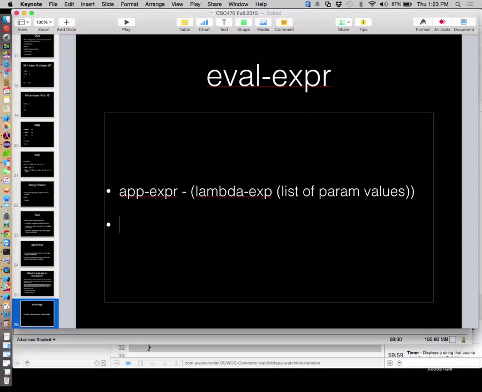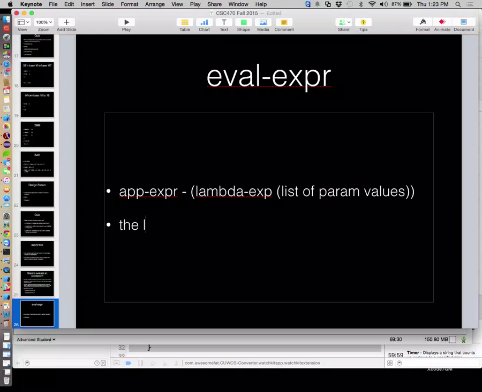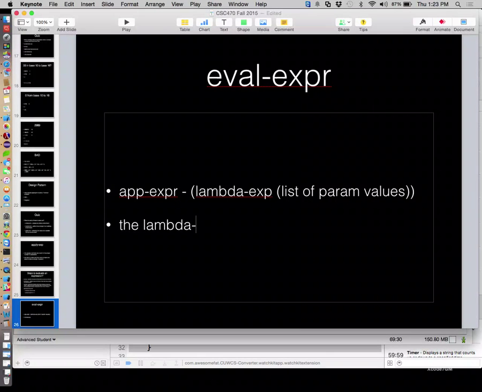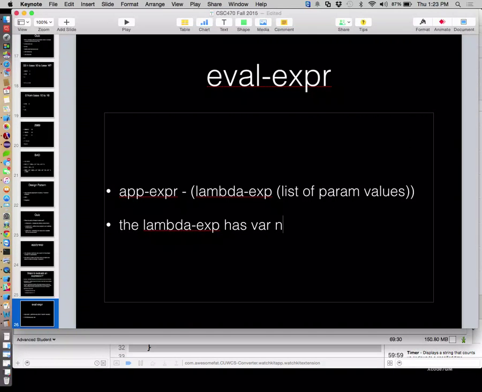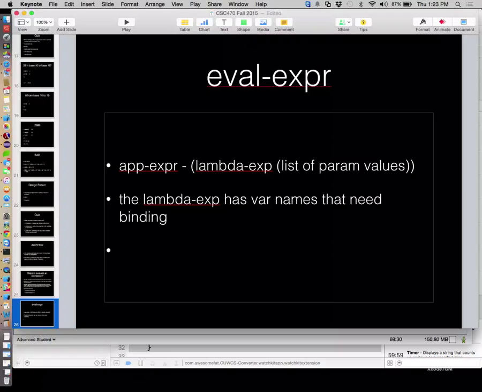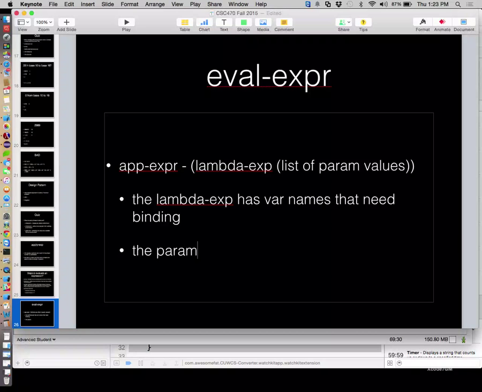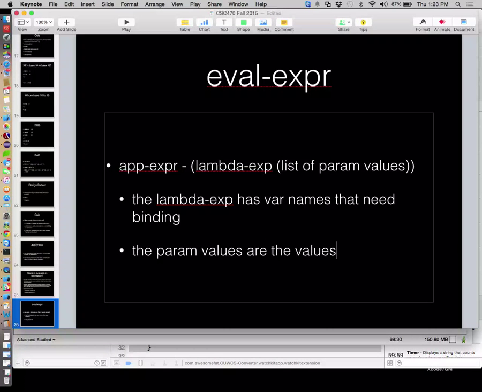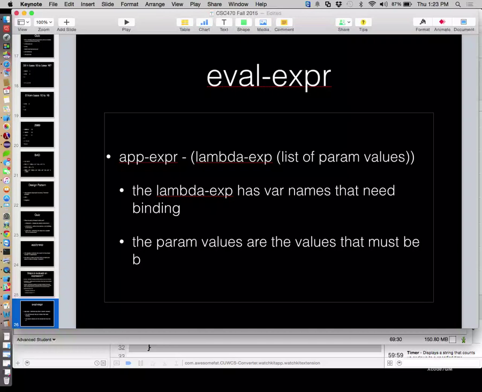Now, we're going to piece this out. We know we have a lambda here. That's the first part, this guy right here. And we know that the lambda has var names that need binding, and we know that the param values are the values that must be bound to the var names.